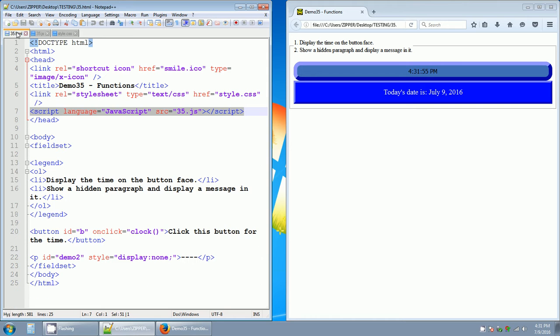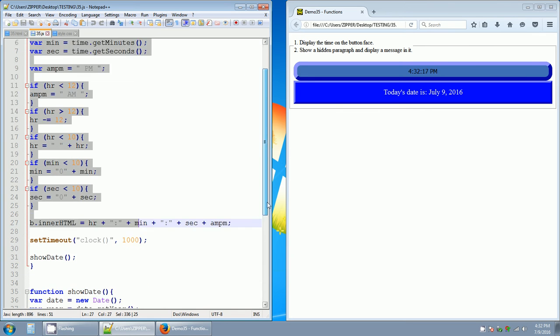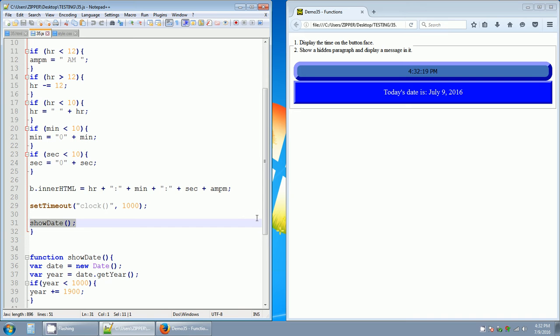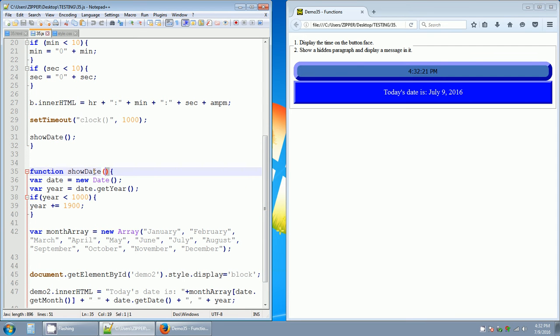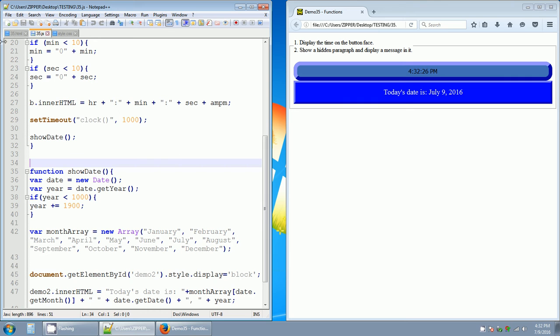Now in the 35.html, you've got a button here, and the button is what calls the clock function. On click equals clock. So this button click is actually what gets the whole ball rolling. You click it, and then it comes in here to the external JavaScript, and it finds the function and it obeys the function, and right before it gets to the end of the function it calls show date, which looks for the show date function. It finds that, and then it obeys all the code inside of there.